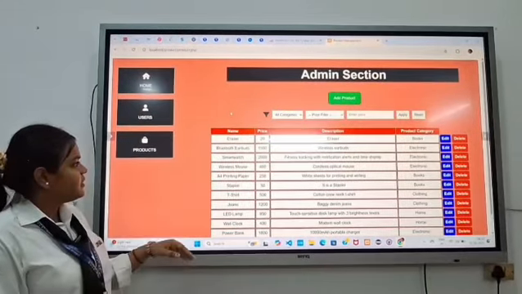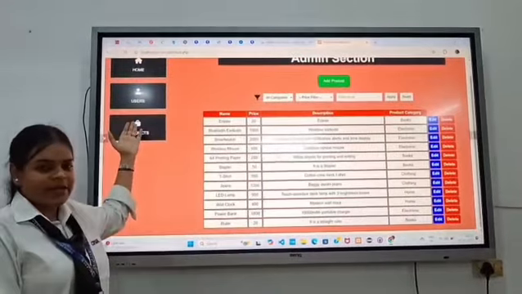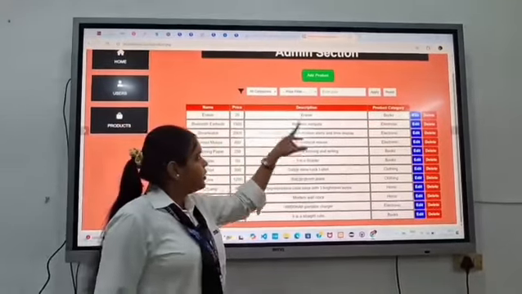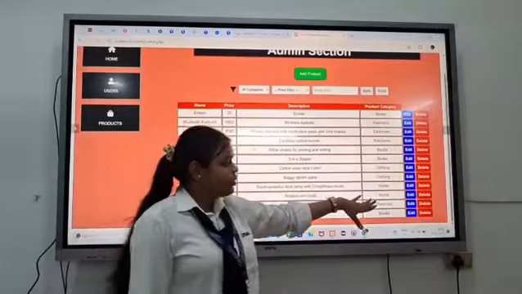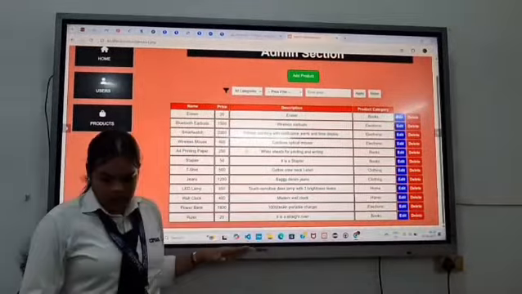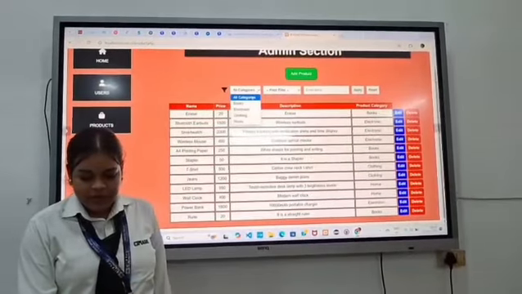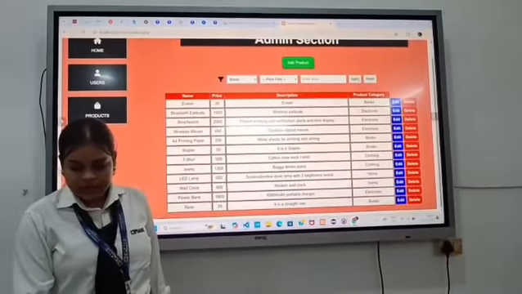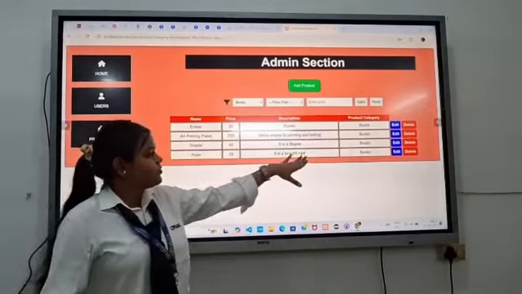Coming to the products, here we have the same thing as the users. We can perform the add operation to add a new product, the edit operation to edit any product, and the delete operation to delete a particular product. Now here also we can apply filters, like I want to search for the books category. If I apply, it will only show the books product category.